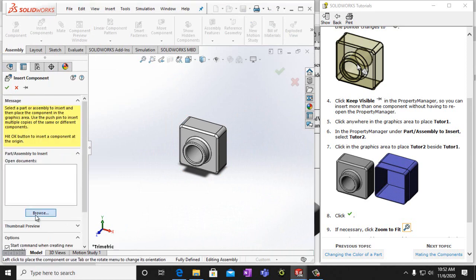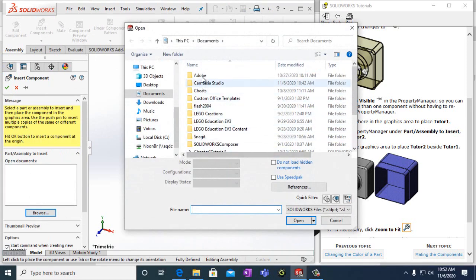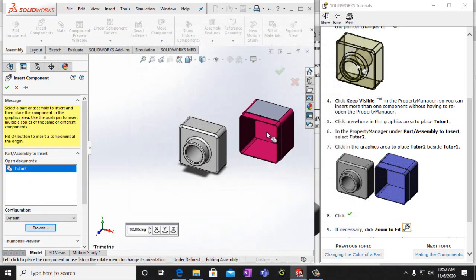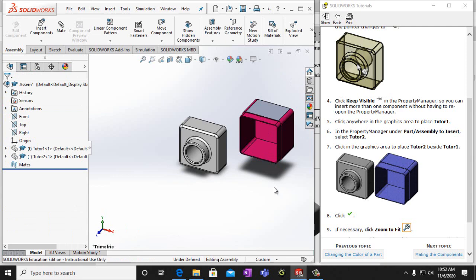We're going to Browse, and we go to Documents, and we click on Tutor 2, which you just created, and then we click and we drop this here. All right, so now we have these in here. We use our mates like in the PowerPoint presentation. So we're going to use coincident mates.